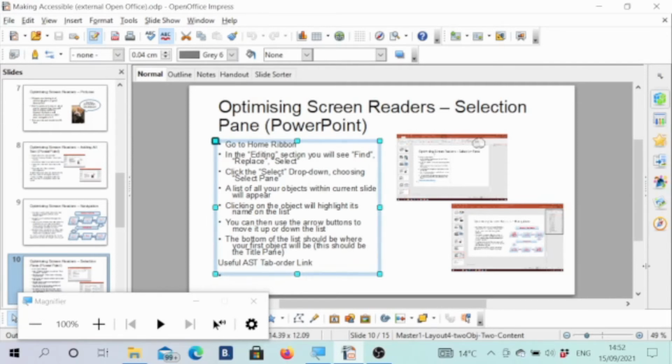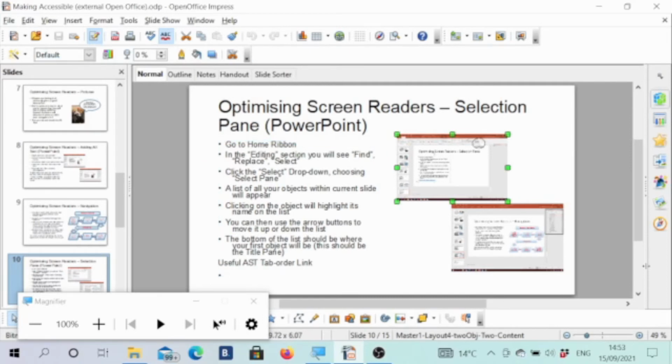So if you click on the object itself, it will highlight in that list that appears on the top right-hand corner, and then you can use the arrow buttons that are there to move those up and down. So the bottom of the list will always be the first thing that will be tabbed to. So hopefully in any case that's going to be the title of your slide basically.